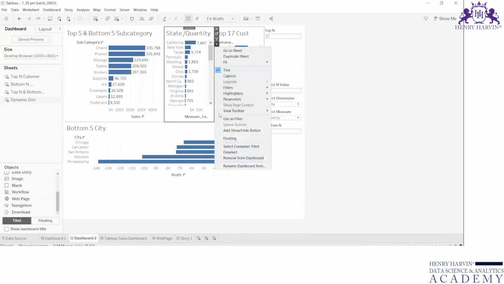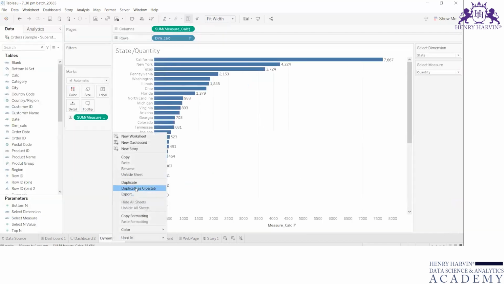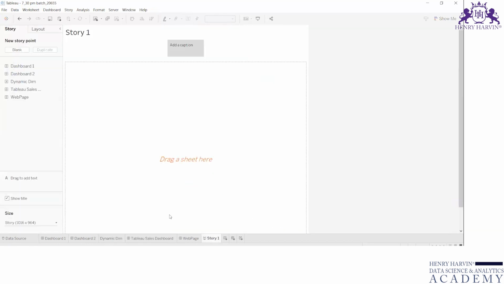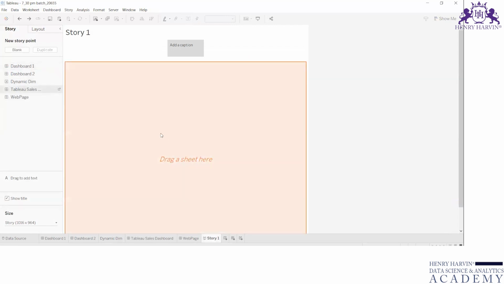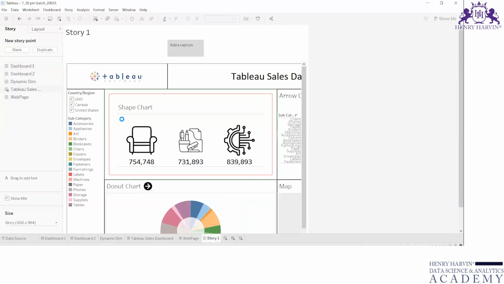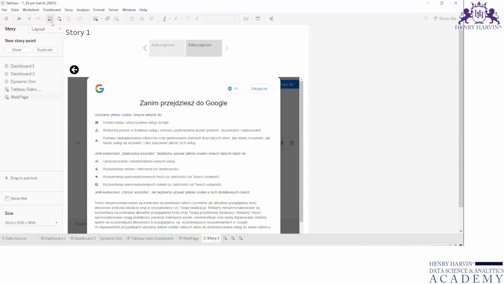Let's say, for example, let me unhide this one. Sorry, I'll go to the sheet and I will unhide this. Now, if you go to my story, I can see the sheet name over here. You can simply add the entire dashboard in your story like this. And if you want, you can add one more story over here. You can add your web page over here. You can add one more story over here.